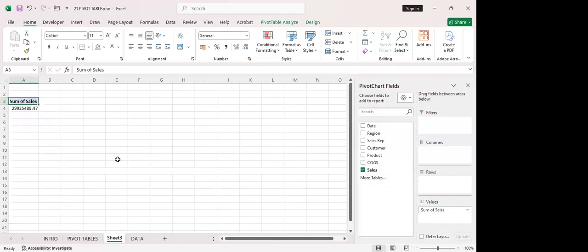Tell me what shows up on your screen. When I say drop, you click on sales, you drag it down, and drop it there. Yes, it has. That's giving us our total.